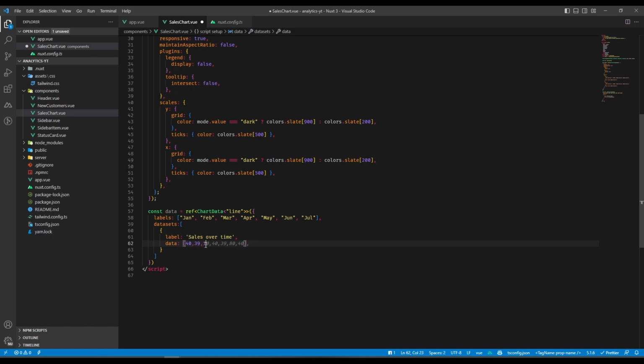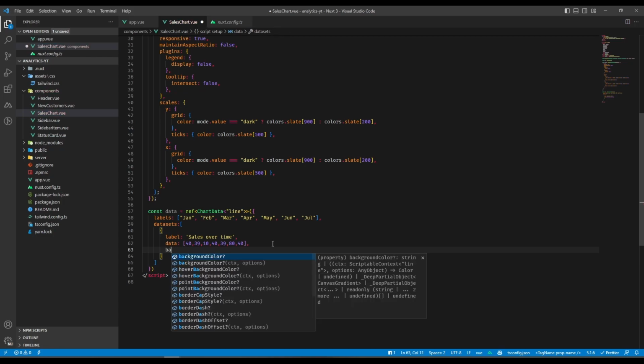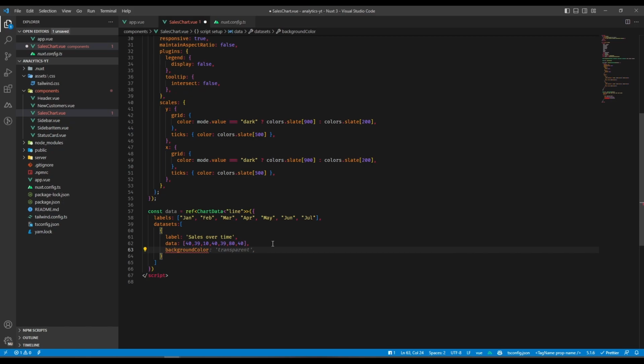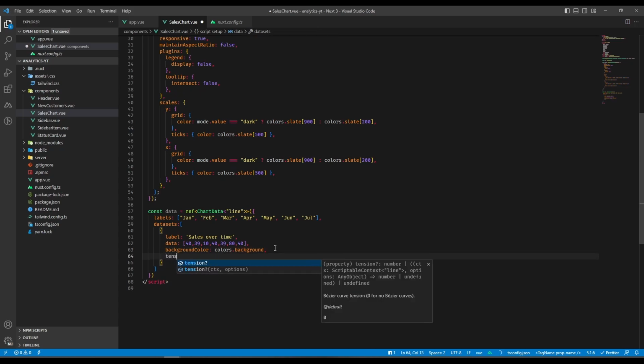Of course, these numbers would usually come from some API of the sort, but for now, we're just going to add them. And we can add other configuration here, such as we can change the background color for the data set or for the line. And I'm going to use colors dot background from our colors config up here. Next, let's change the tension. I'm gonna set this to 0.4. This just determines how sharp the edges or the connection points are going to be in the line chart.